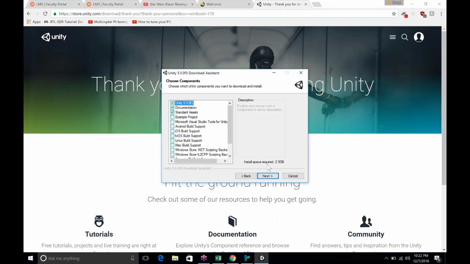All right, so here are the things that you want. You want Microsoft Visual Studio. If you've installed it before, it's going to say Visual Studio Tools for Unity. Check that and check the example project. Anything else is up to you.